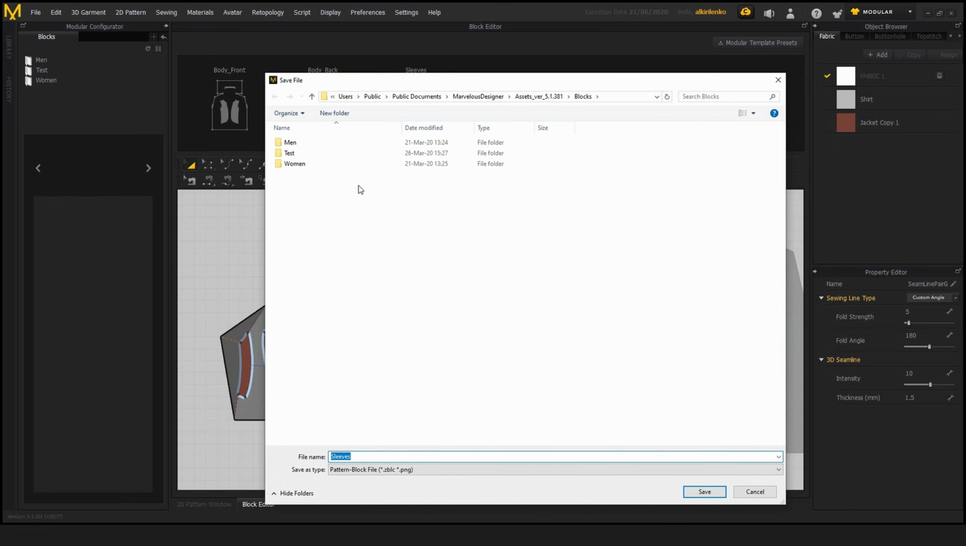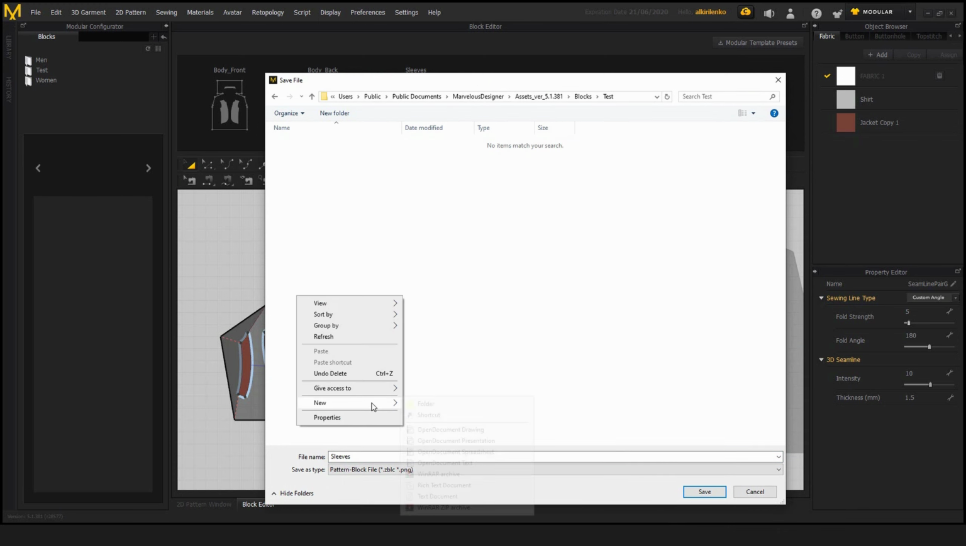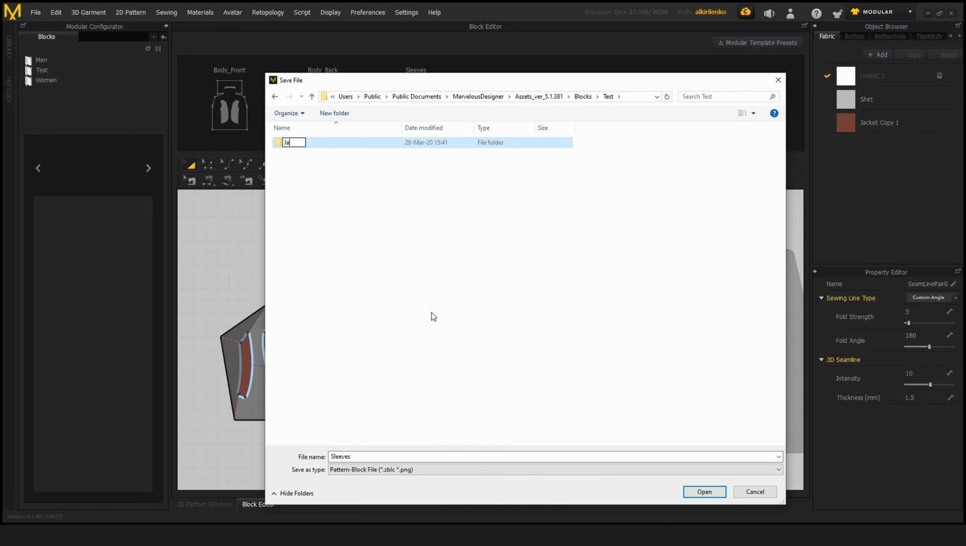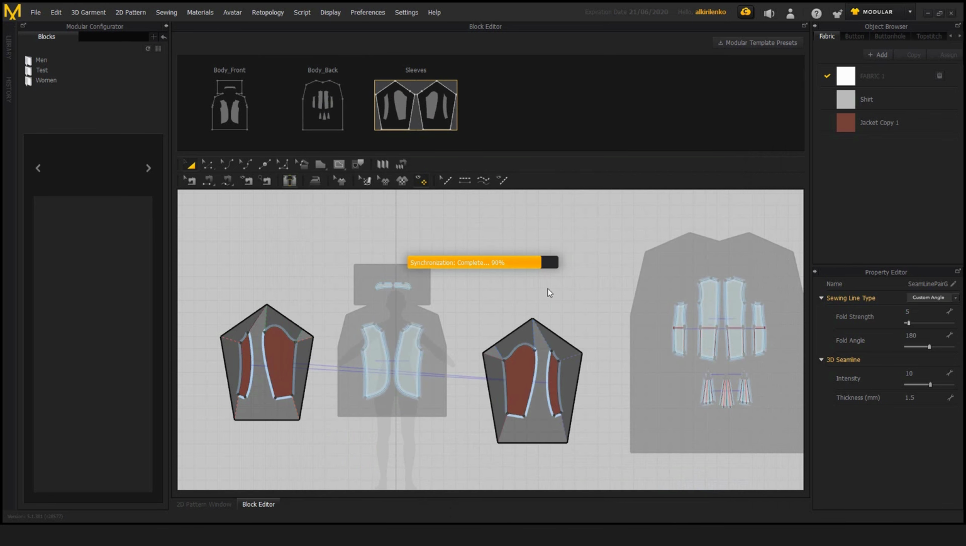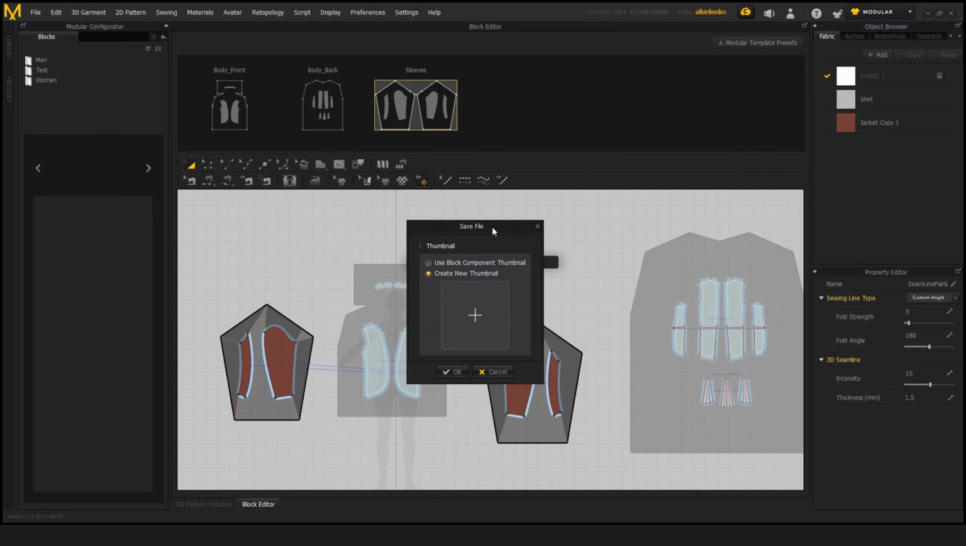Then we'll need to find the right folder for this project. So in this case it's going to be test, and I'm going to create another folder in here and call it jacket 1 as a basic variation. And inside of this folder I'm going to give the file a name as jacket 1 as well, because this is the name of the project. Click OK.